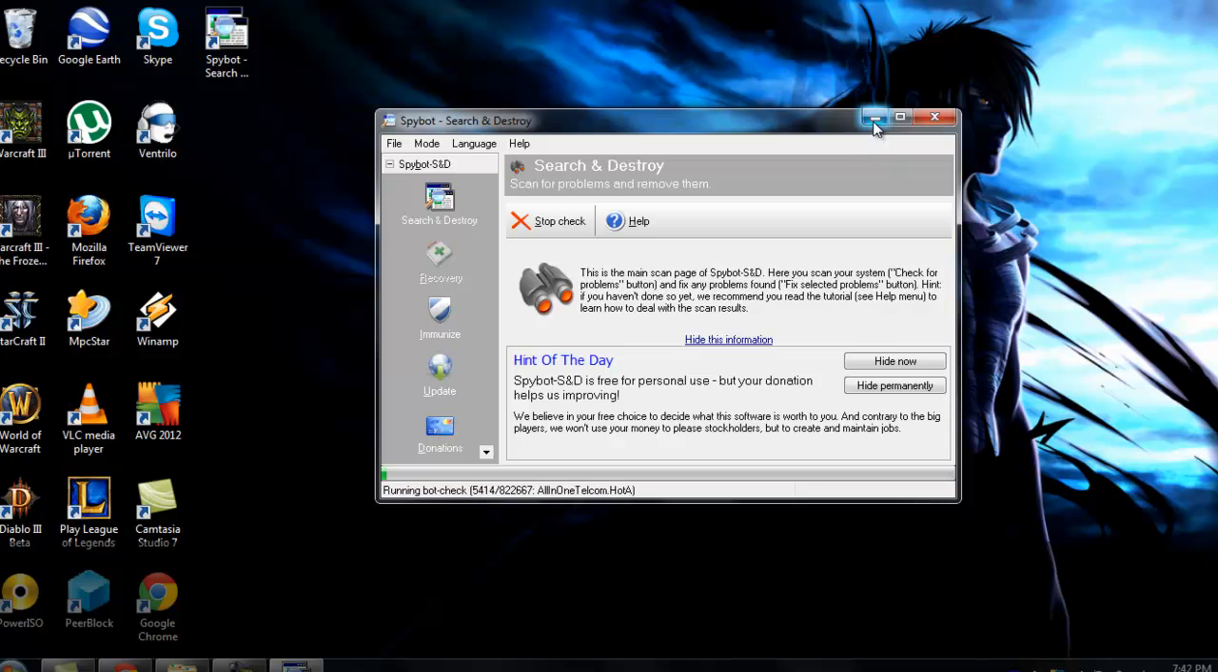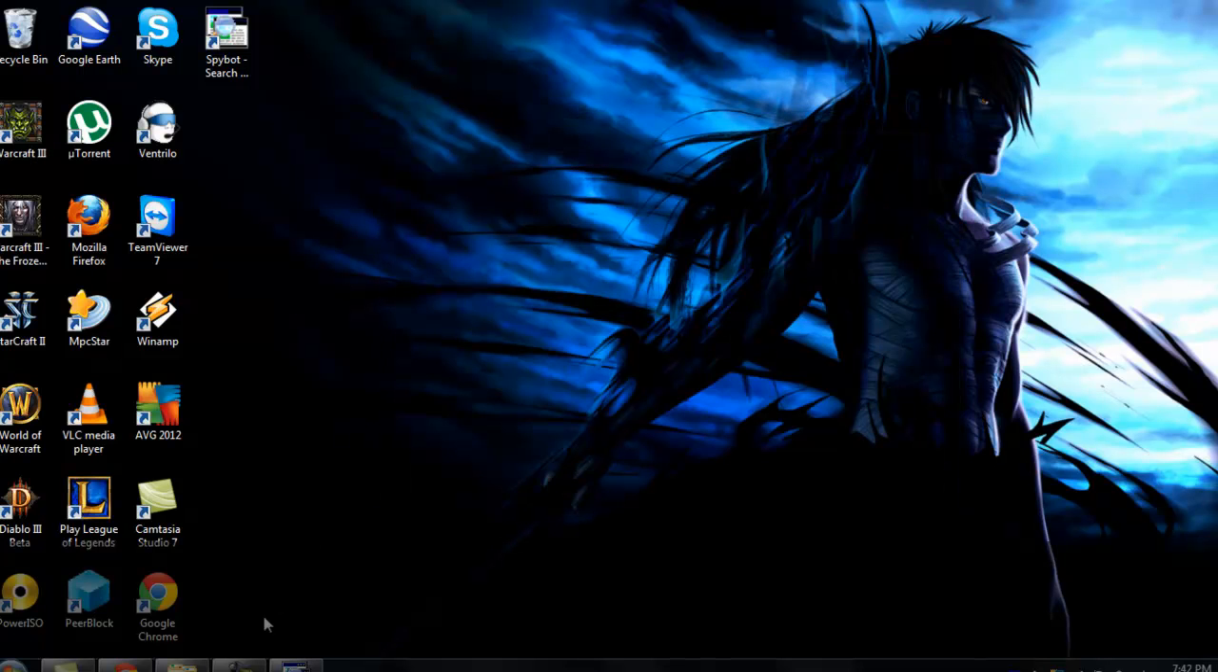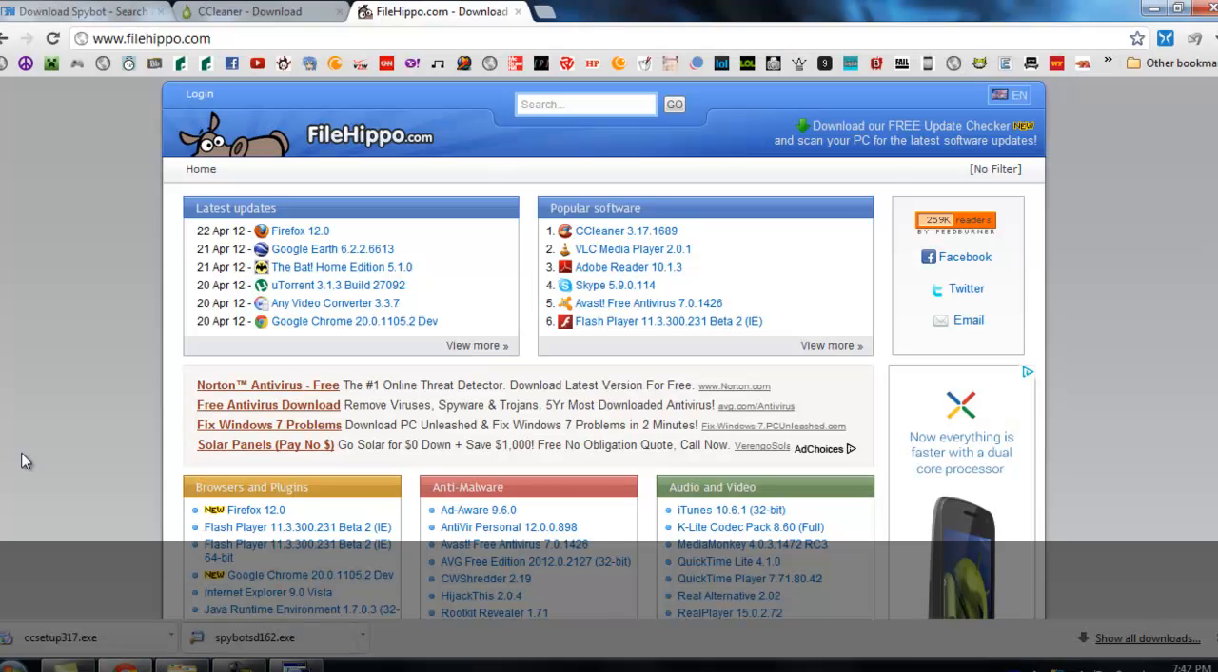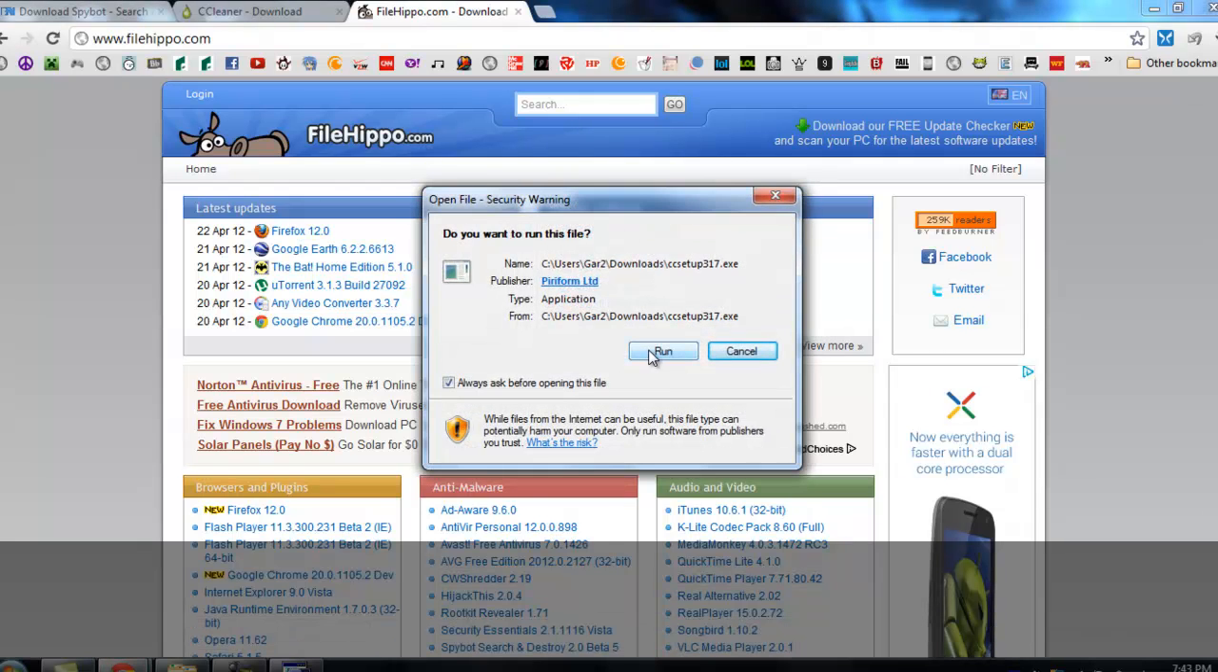We don't want to be the people that aren't as productive. We want to do more than one thing at once. So we're going to go ahead and install the next program while it's scanning. Our next program is CCleaner, and we're going to go ahead and click on it and hit run.